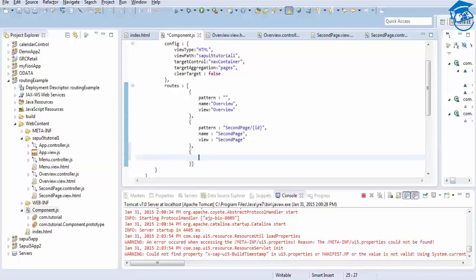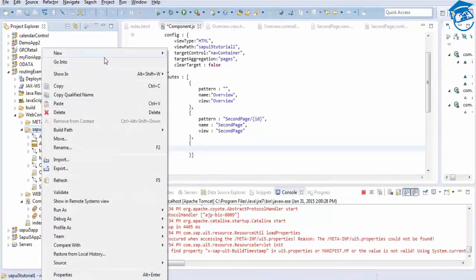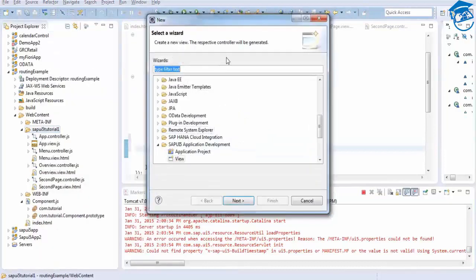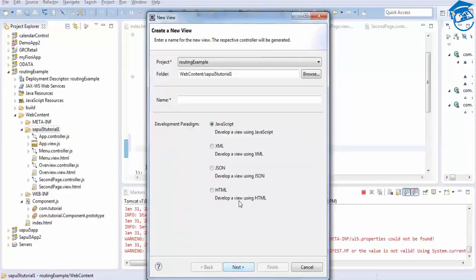So there's a new pattern we have to write. So what view are we creating? We have to right click it, go to New, and then Other, and you would say SAPUI5, and then you'll be finding an application project or view. So you want to create a new view, click on that, say Next, and what view do we want to have?